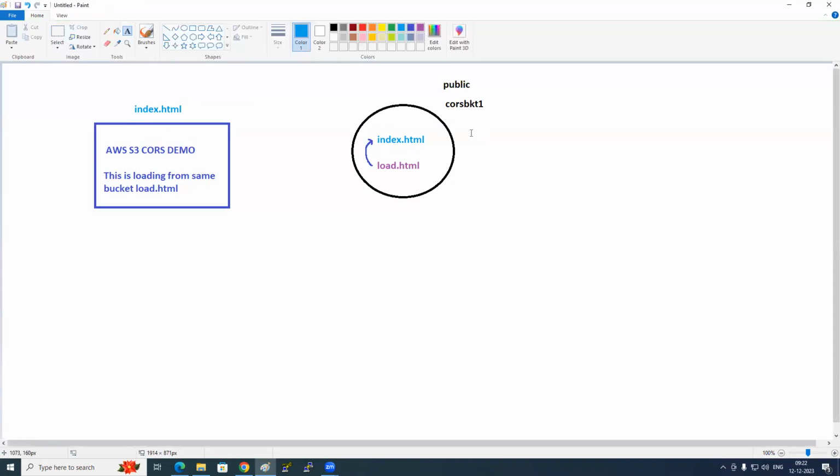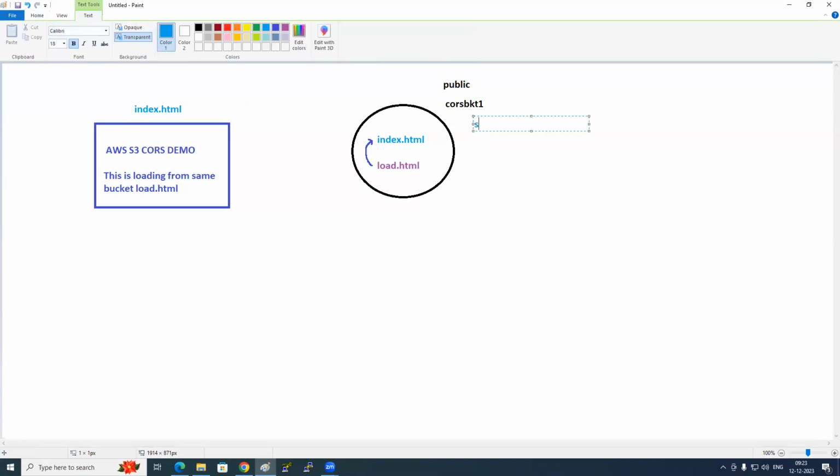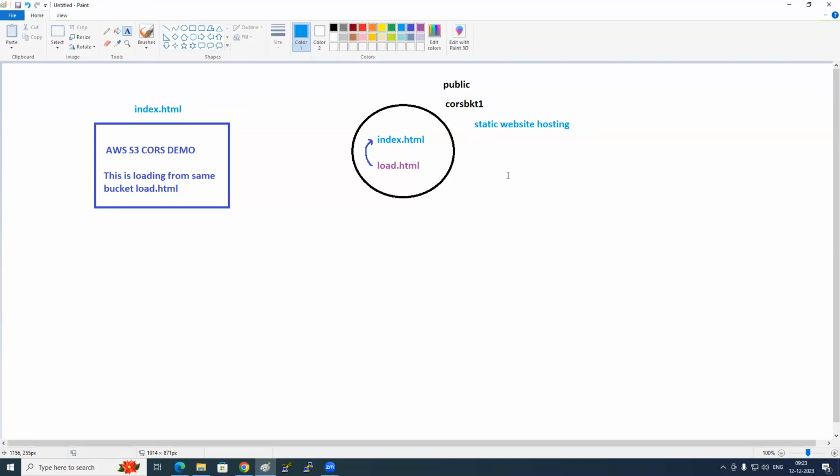In order to have my index.html page, I need to enable static website hosting or not? Otherwise, how will my index.html work? It doesn't work. Okay. Is this clear what I'm doing? I created one bucket. What bucket? Public or private? Course bucket one. Public bucket.